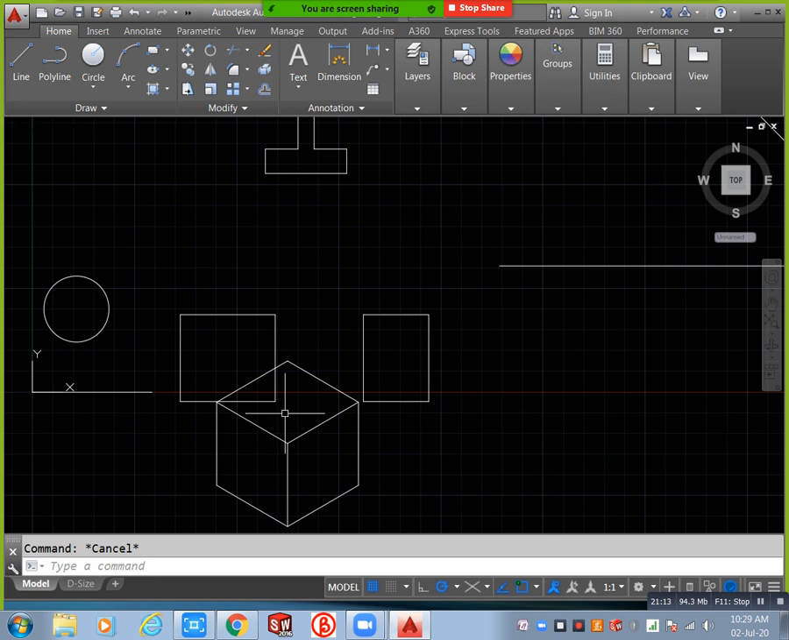Some control keys you don't know. What are those control keys? Control 0 to Control 9, you don't know those control keys. Now I will explain those control keys. First of all, Control 0.